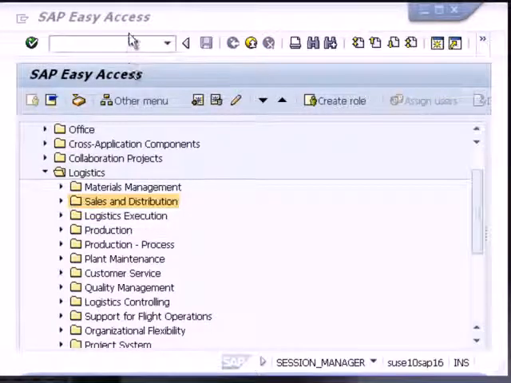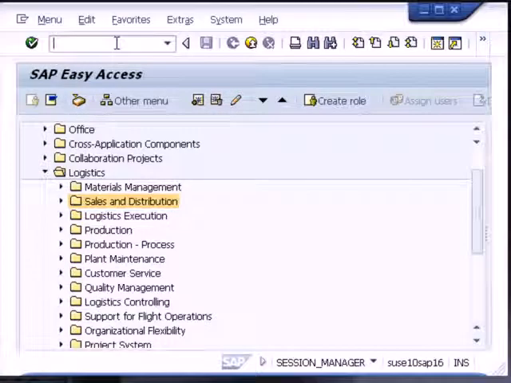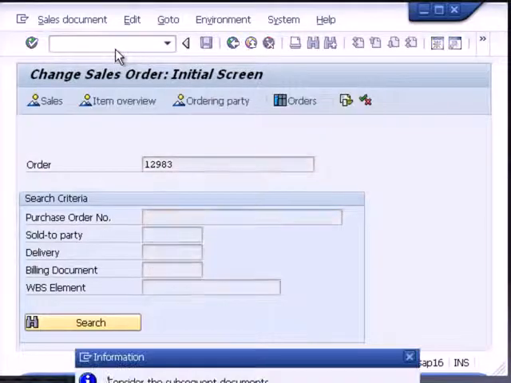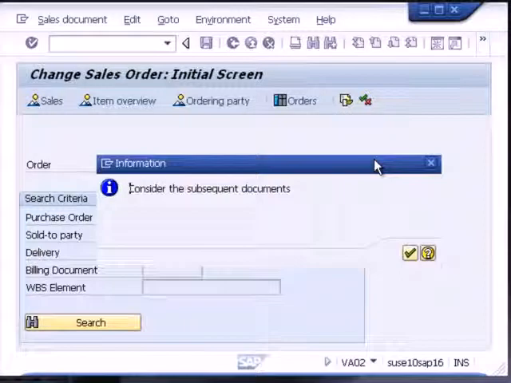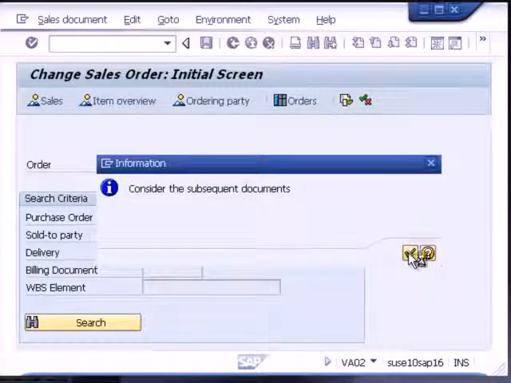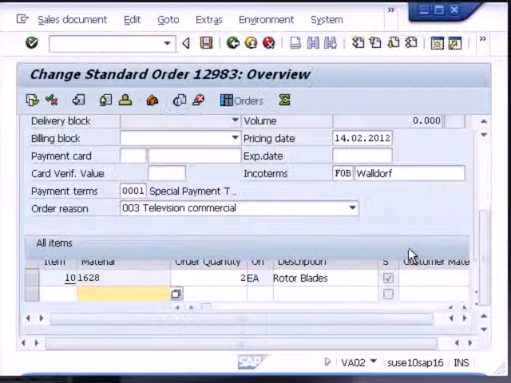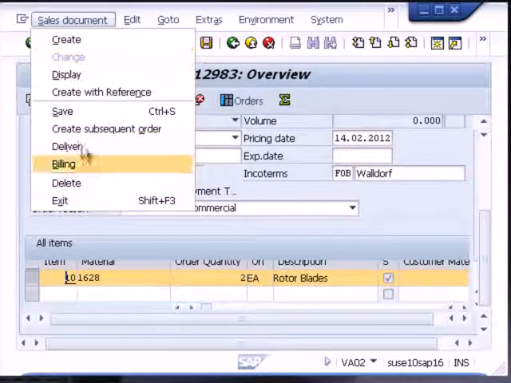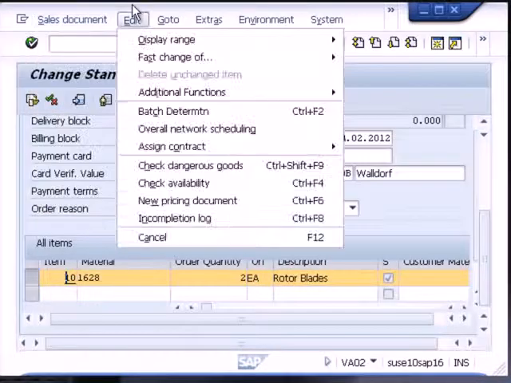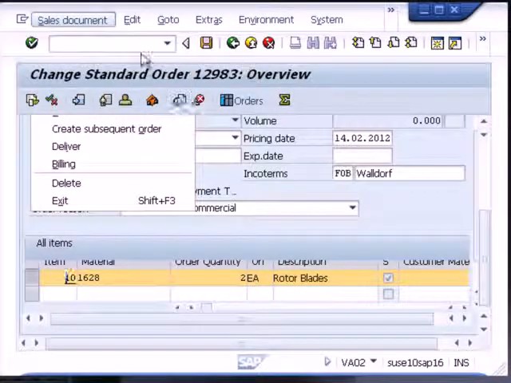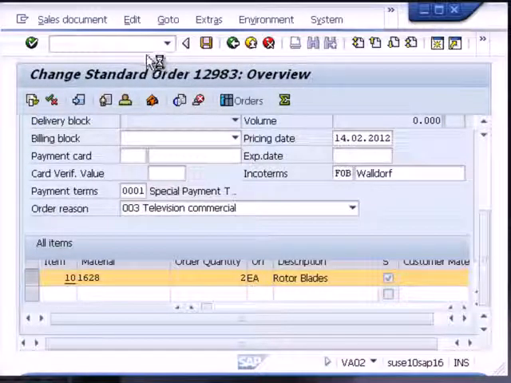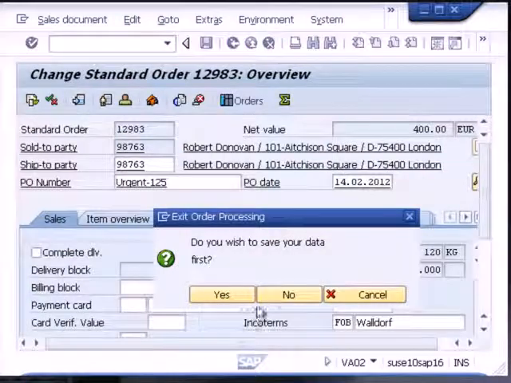The next step is the post goods issue against the sales order. You can use transaction code VA02 and press enter. Give the sales order number. Select the line item, go to the menu Sales Document, and you can click on the Deliver option at this stage. This is one of the options to deliver to a customer, but we will use a separate transaction code for post goods issue.